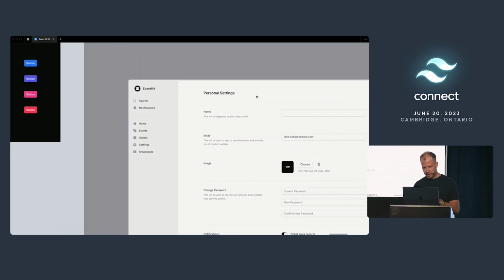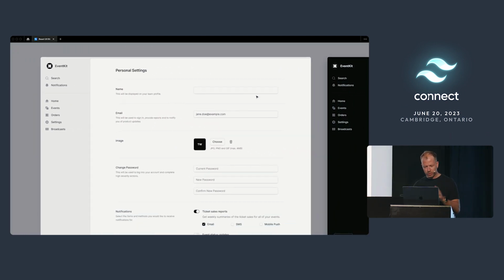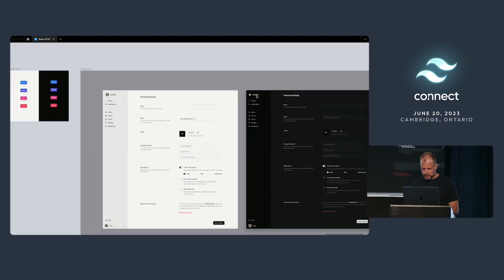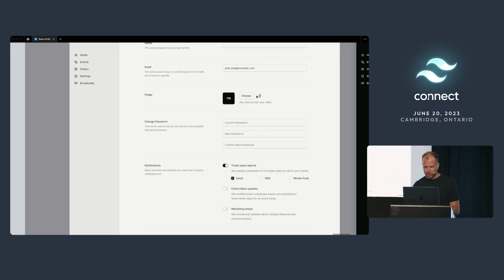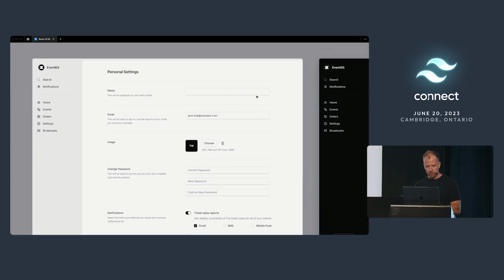Now, we don't deviate completely. We do keep some things consistent when we do dark mode. We try to maintain our depth cues. To explain what I mean by that, on this sidebar here, it's this off-white because it's in the background.